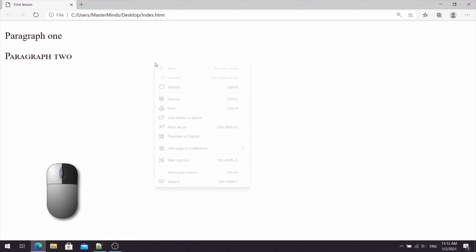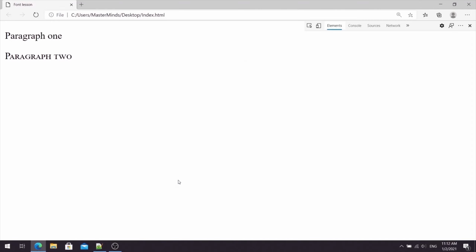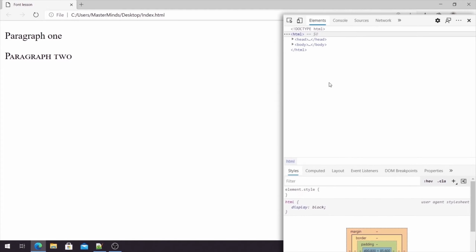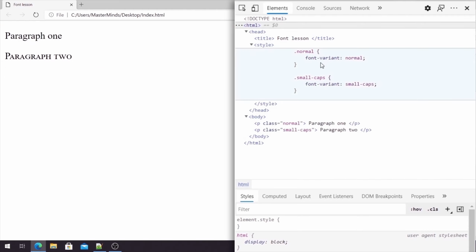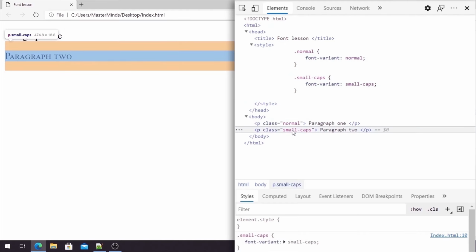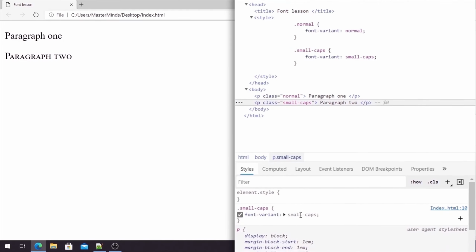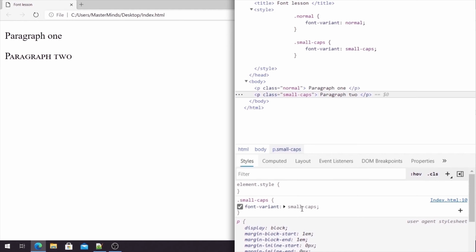So if we analyze our web page, click on right click and inspect. On the right hand side, we have code. Okay. So let's expand head. Let's expand body. Let's expand style. So these are our class selectors. And down here, let's click on second paragraph. So we have our small caps class selector with the font variant CSS property. So if we uncheck this, you can see how our lowercase letters return to regular lowercase. And if we check it back, you can see how lowercase are actually uppercase letters just in a small size.